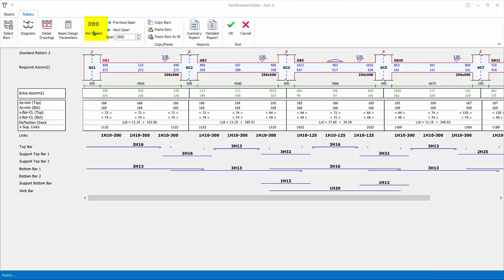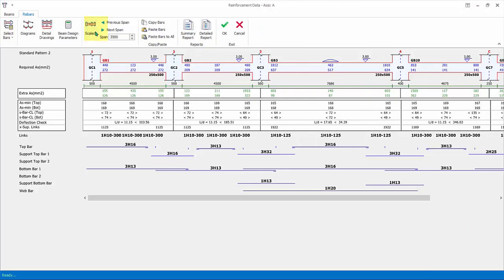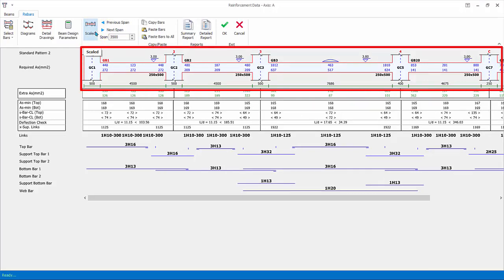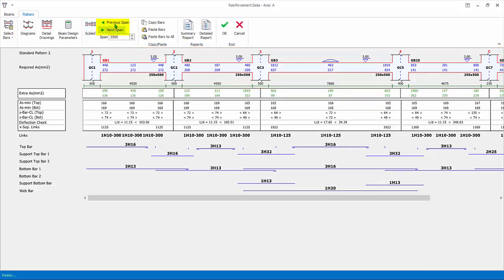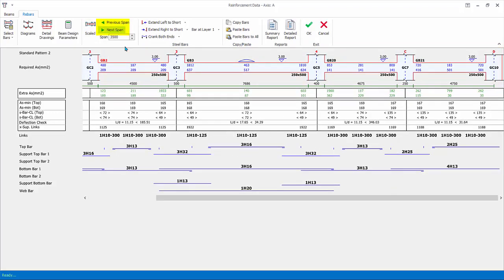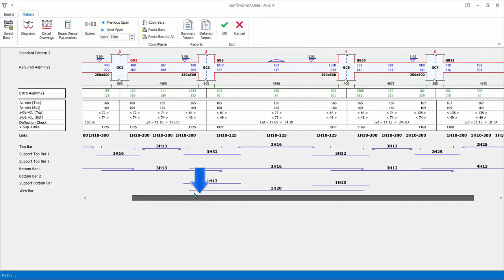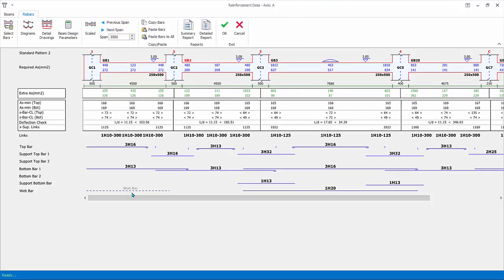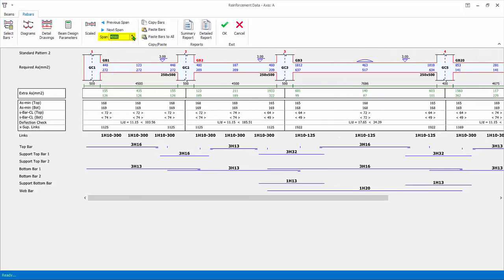the icon Not Scaled. Click on it again to change to Scaled. Observe the difference. Previous span and next span are used to move focus of the rebars from span to span. Alternatively, simply use the scroll bar at the bottom. Span length is used to adjust the scale of the diagram. For example, if the texts are too close and it's difficult to read, increase the scale.